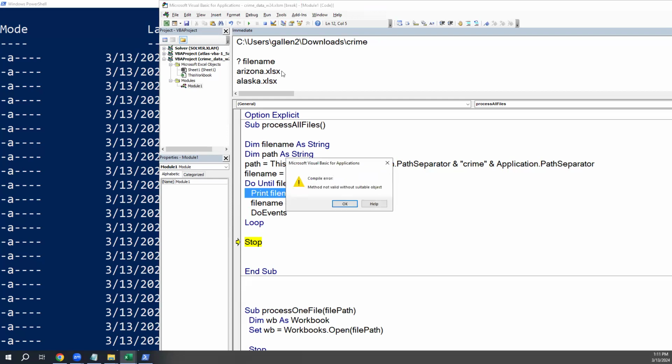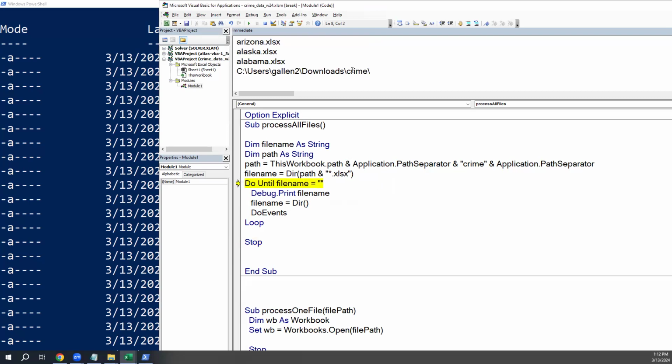So now I should be able to... method without a suitable object. Oh, this should be debug.print. Now I should be able to come up to the beginning of this loop and it should print off the rest of those files.